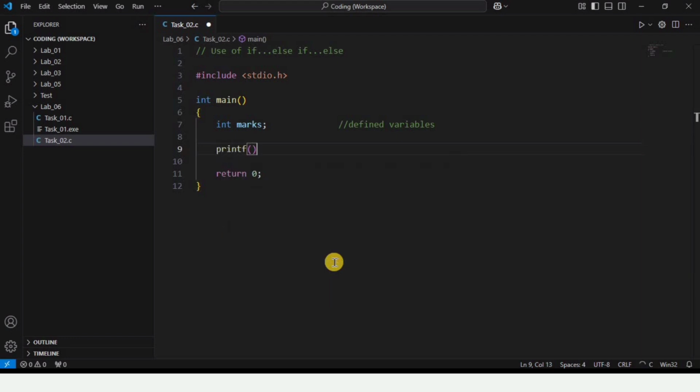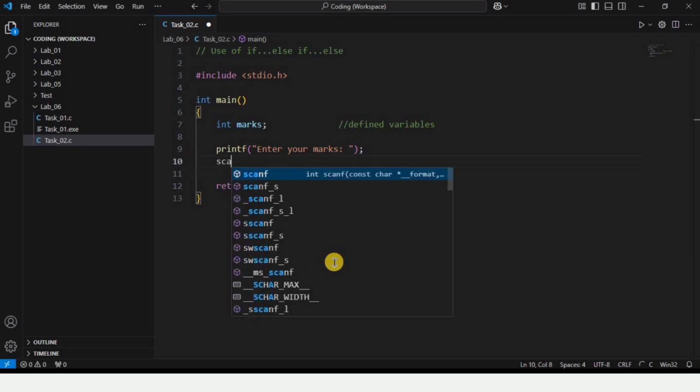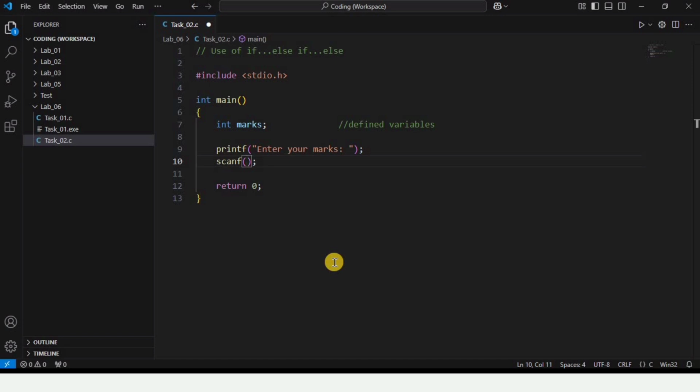I'm typing here printf, and in between these inverted commas, I am writing enter your marks so that the student can enter his or her marks. And we know that scanf is the function that is used to take input from the user. So I'm writing here scanf. The format specifier is going to be %d because we are using the integer data type, and here I'm writing this marks, and I'm writing as a comment user input.